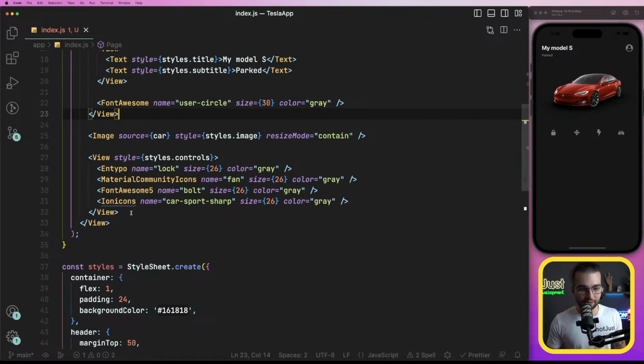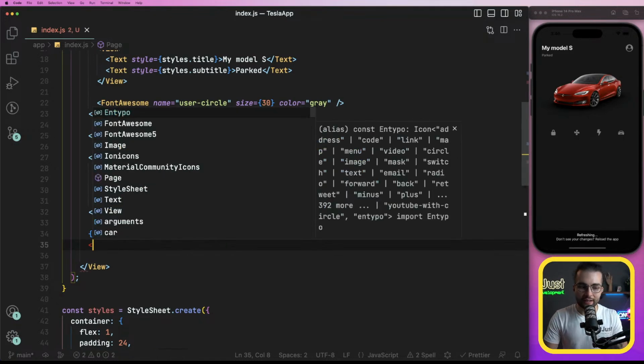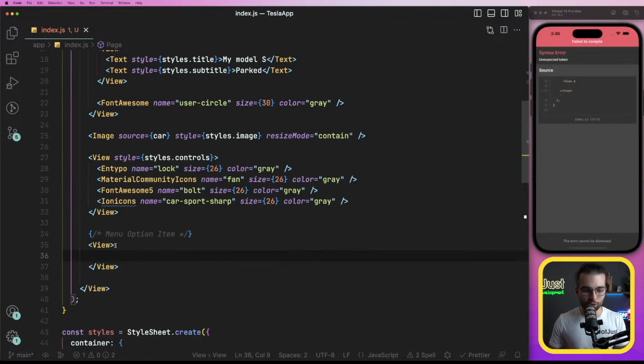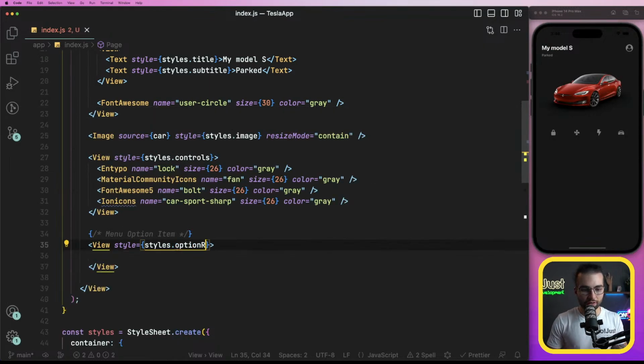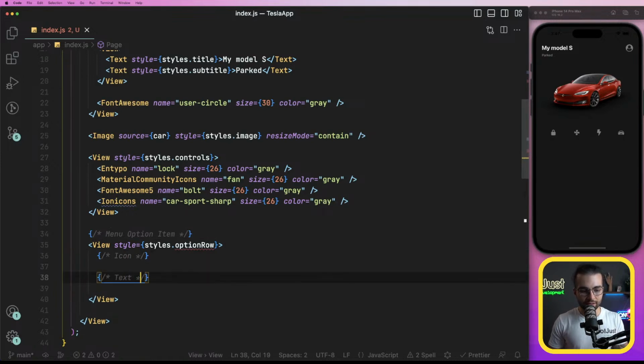Okay, knowing that, let's go ahead and under the controls here, let's start rendering this menu option item. So menu option, as I said, it's a container. So for that we have a view. Let's give this view right away a style, and the style will be styles.optionRow. And inside it contains an icon, then it contains a text, then it contains another icon there.